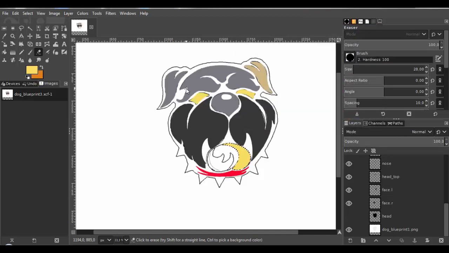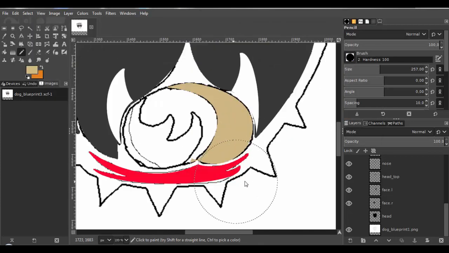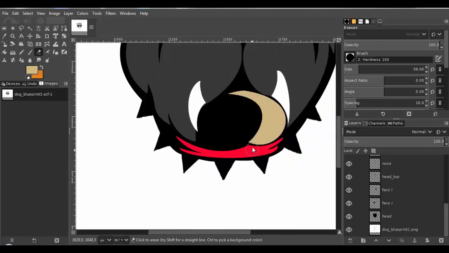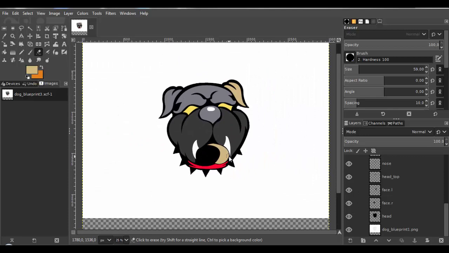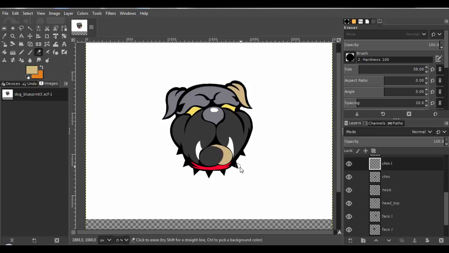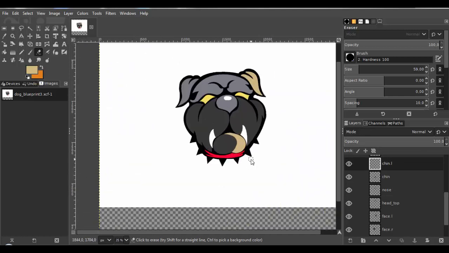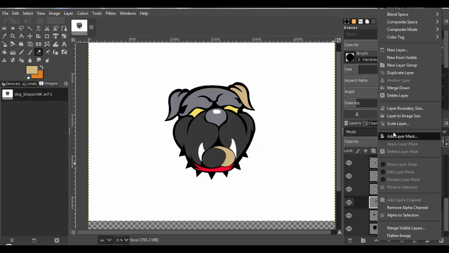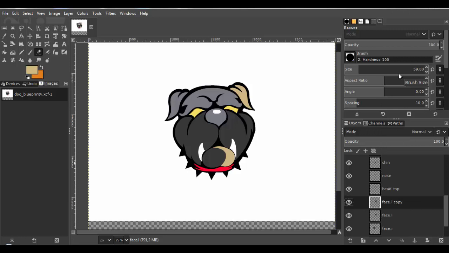Okay, now we go back. Delete this part here again. Now this is what I want, and that looks great. Turn on the chin. Very cool. Good. And now select face L and duplicate this layer.